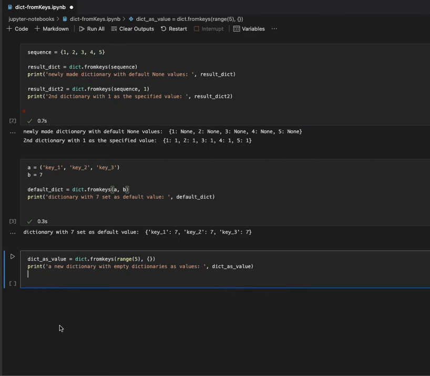I'm going to declare a dictionary as value variable, and initialize it to the result of calling the dictionary from keys method. The first parameter is going to be a range. I'm going to call the range of 5, so it's a sequence of five elements, and then the default value is going to be an empty dictionary. And then we're going to print out a new dictionary with the empty dictionaries as values, and we're going to pass in the dictionary as value variable here. And let me show you the result.